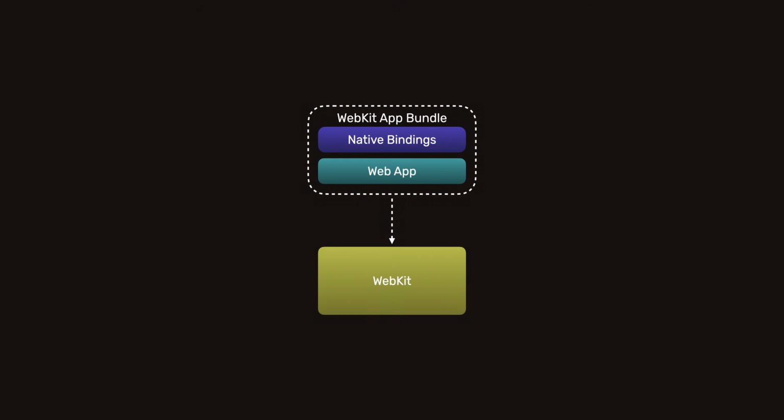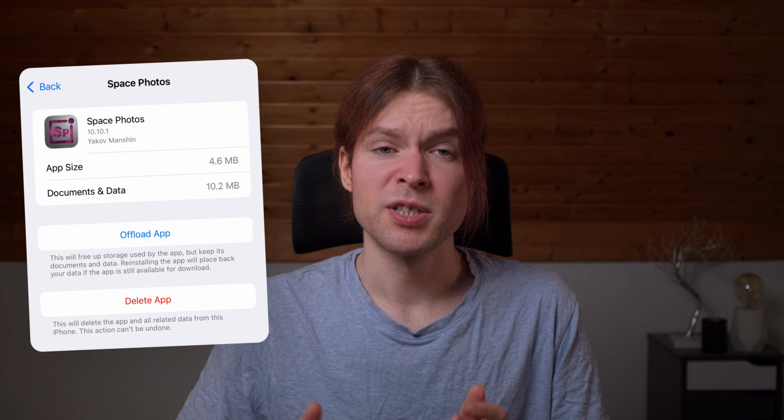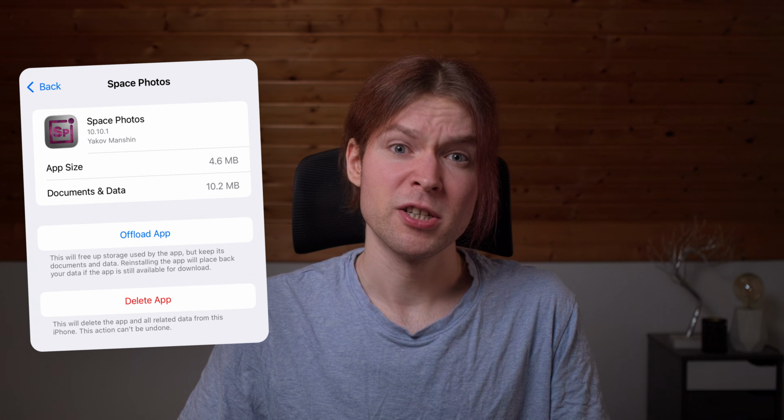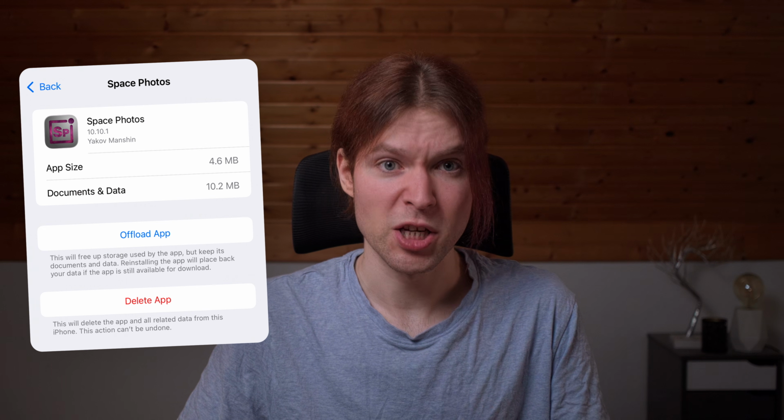In contrast, WebKit is a system framework. Instead of copying it, apps link against WebKit dynamically. As for those native bindings, you only implement what you will be using. There are frameworks such as Cordova and Capacitor, but I decided not to use them in Space Photos, precisely to keep its size under control. These two differences dramatically reduce the bundle size. For instance, my app is under 10 megabytes, most of which are actually static resources like the launch screen image.